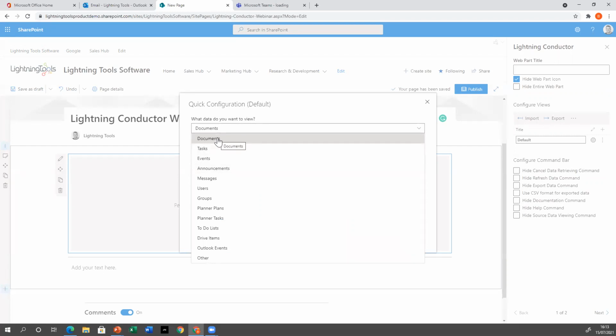So you'll notice that we've got documents all the way at the top there. So these are documents that live inside of document libraries. We've also got tasks and events and announcements, all of which are SharePoint lists. But we've also got some other things as well that are coming from Graph, like messages and users. We've got planner plans and planner tasks and Microsoft To Do, and there's OneDrive items and Outlook events as well. So all of that can be selected from here as a starting point. So we're going to start off with a document library rollup.